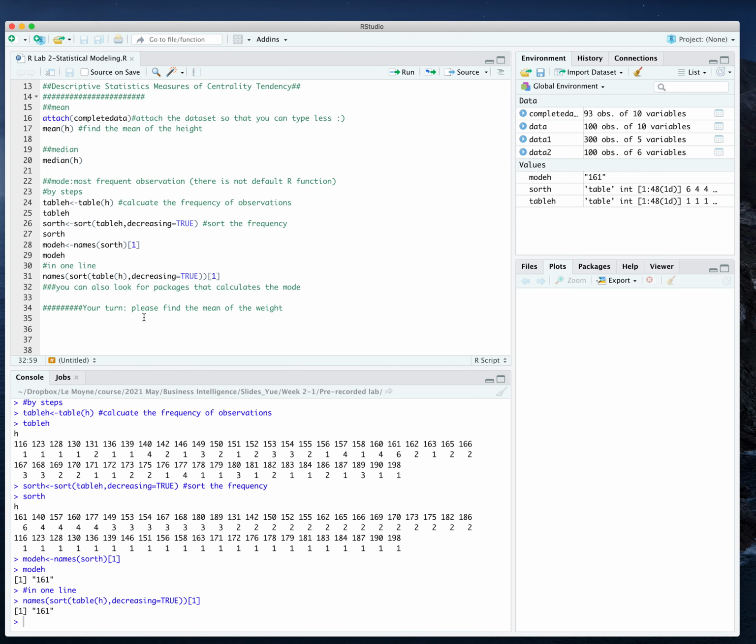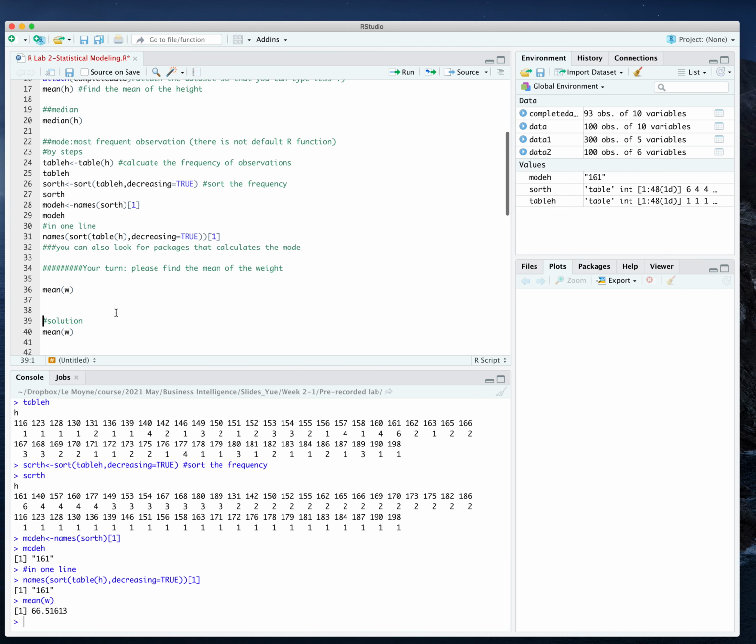And now I would like you to try to see if you could find the mean of the weight. I'll give you 10 seconds to think about how you're going to do it. Okay, let's see how we can do this. This is pretty straightforward, right? We just type in mean and then weight, and there you go. I also have the solution down here. The mean of the weight is going to be 66.5 kilograms.